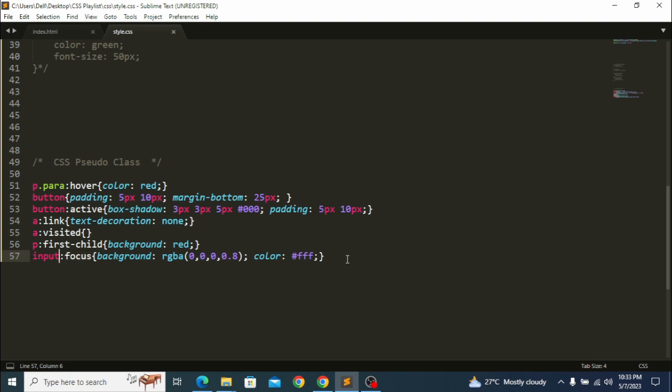So this is very important. Whenever we design a form, we use focus so that the user can understand that they are now in this input and can enter a value. Okay, so this is a very important thing which you can use mainly for form elements. So that's all for this pseudo class. There are so many other pseudo classes also.